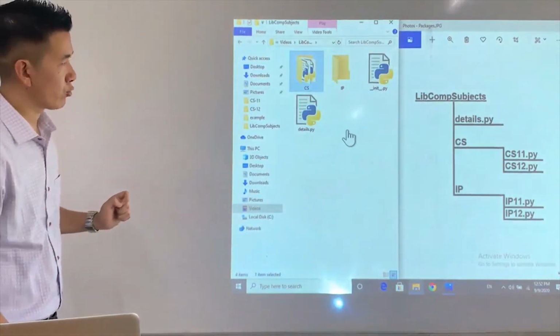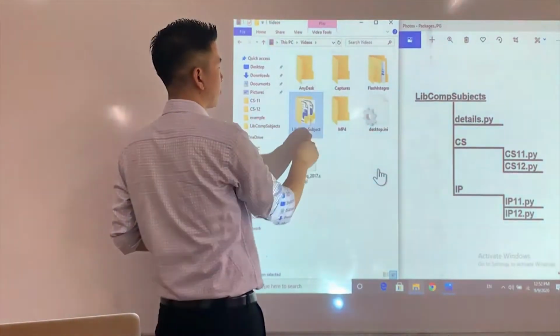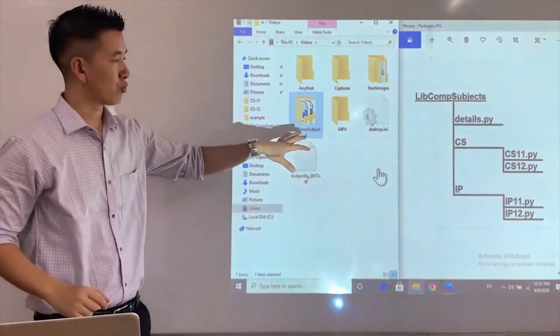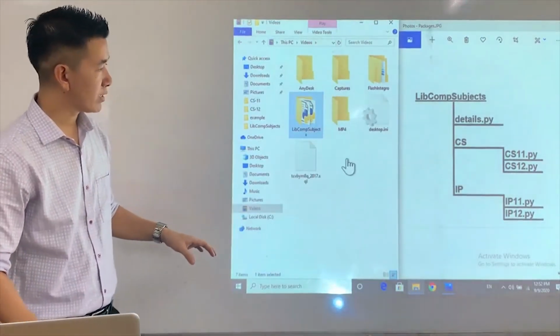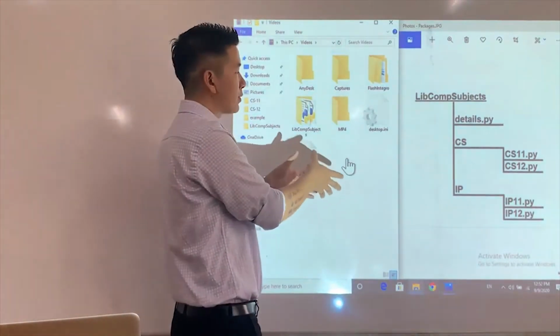So now we'll try to run this, right? So this particular lib computer subjects is in the folder of videos. So if I want to run it, I, as of now, should run it from the current folder.